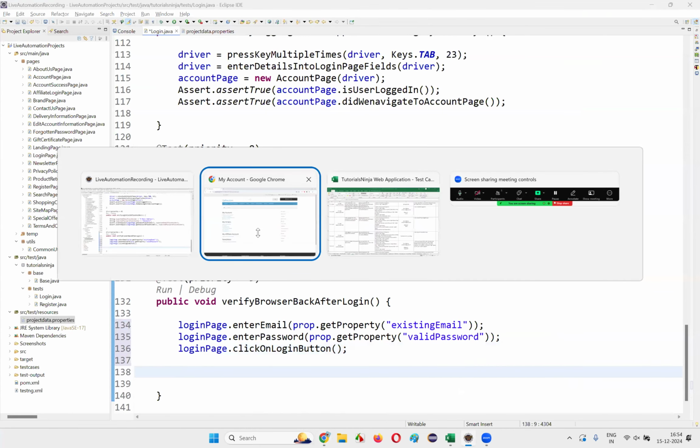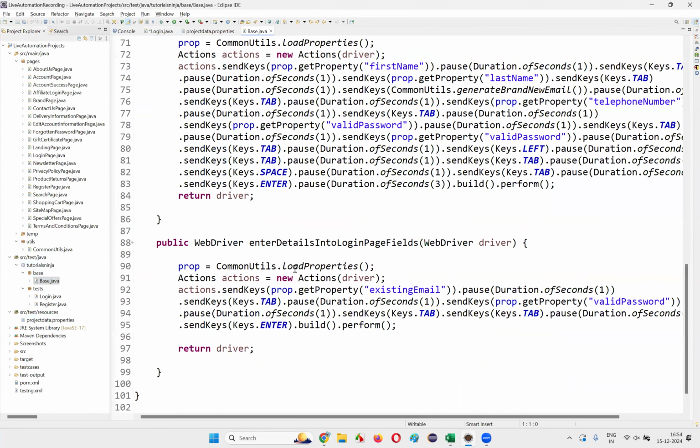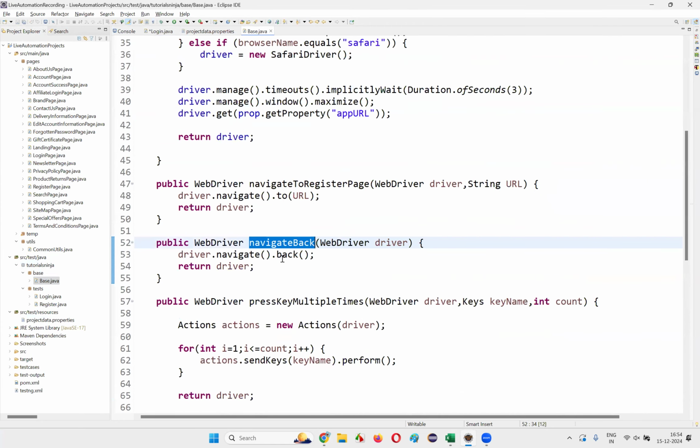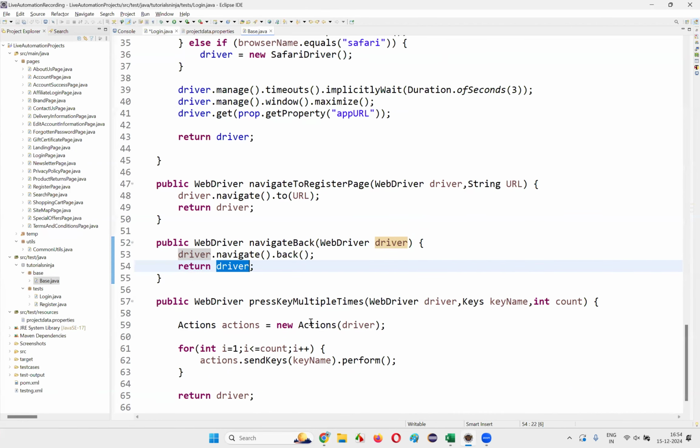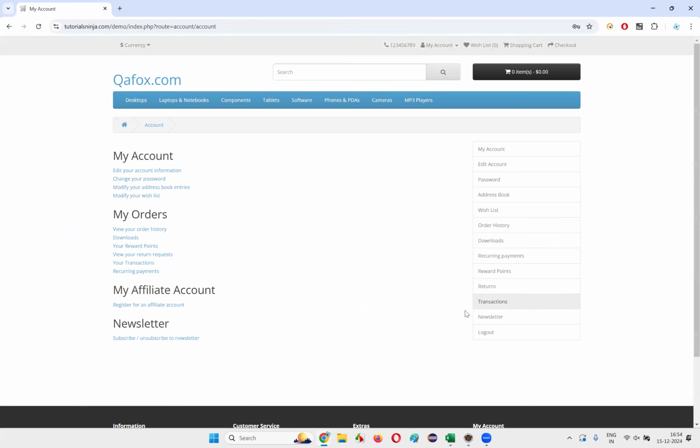Now I need to click on browser back option. So there is a method. I think there is one base class we created, a method here already to navigate back. I think so. We need to call this method, guys. So directly navigate back, and we need to pass the driver, and we'll get the driver back. Driver is equal to navigate back of driver.